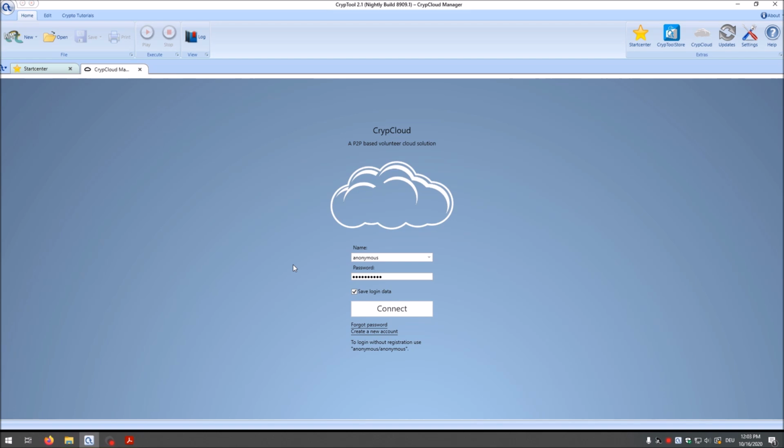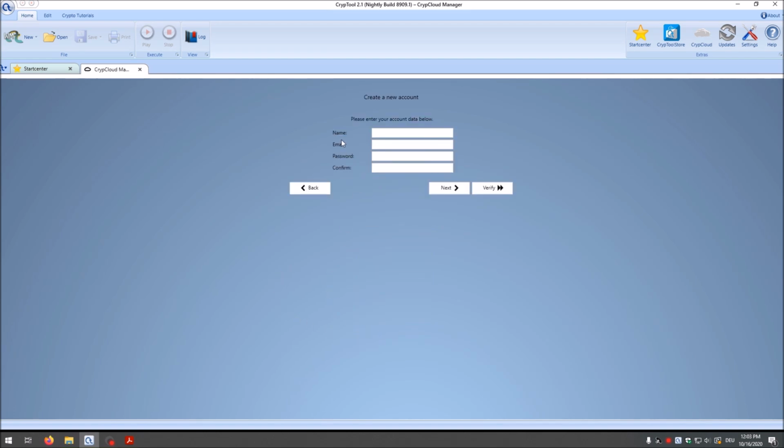If you want to create a new account, you can just click here, create a new account. Then you have to enter your name, email, and twice a password. And then CrypTool 2 will connect to a server of the CrypTool team and generate a certificate which is encrypted with your password.